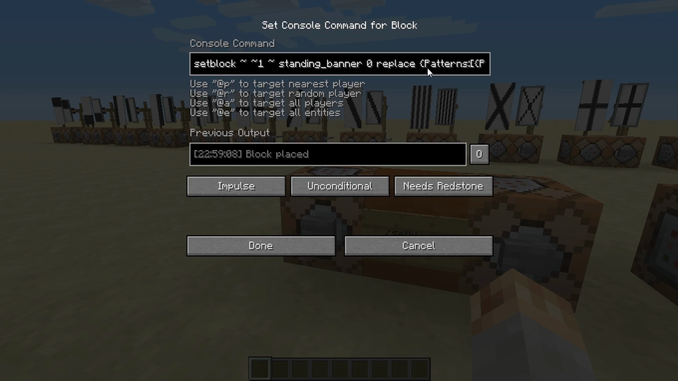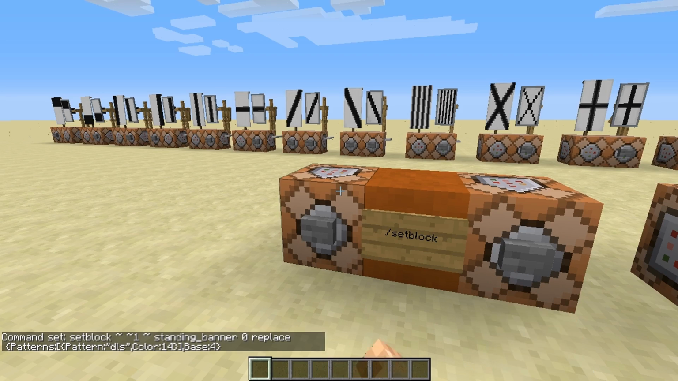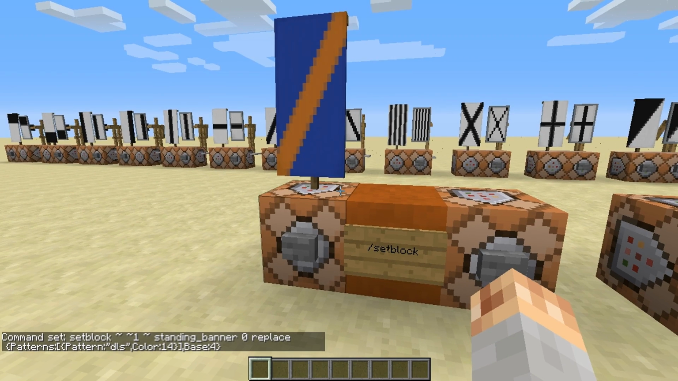And this part that I'm highlighting right now is the consistency that we're going to be using throughout all our commands. So I've got the DLS pattern, that is the downward left stripe or diagonal left stripe, whatever it is, with the color of 14, which is orange. So that's an orange stripe over top of a base of 4 or a background of blue. So when I hit the button here, we've got a nice, beautiful, simple single stripe design banner that we're going to use.